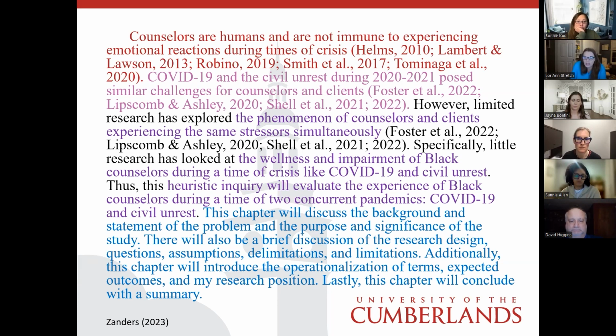The chapter will discuss the background and the statement of the problem, the purpose, the significance of the study. There's also going to be a brief discussion of the research design, questions, assumptions, delimitations, and limitations. And it's going to operationalize terms, expected outcomes, and the research position. Lastly, it will conclude with a summary. So she's oriented us, right, as the reader, to what she's doing. Why is she doing it? And what is she going to do? And how is she going to do it? All of that was done.